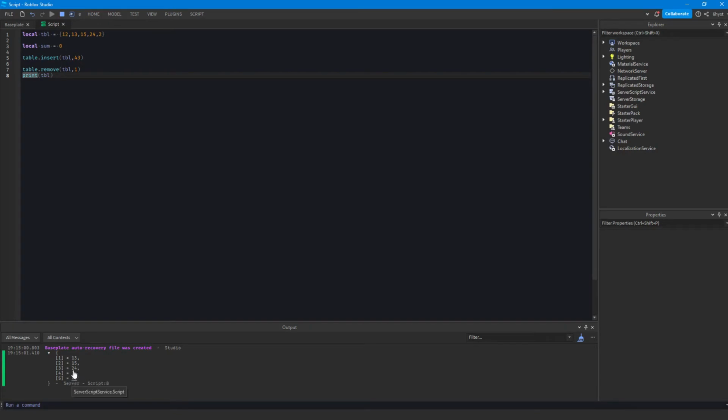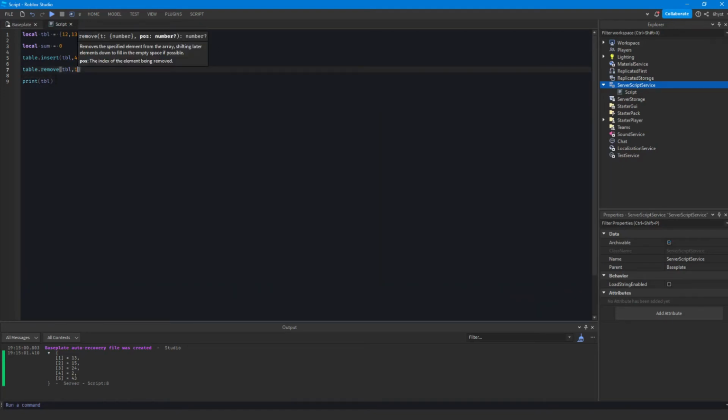So what you see is the table will actually shrink to fill in any gaps that happen after you use table.remove, right? So if we remove the first index, then the second index will move down and fill in the gap, and all the other ones will do the same, basically shortening the table by 1 index whenever you use remove, right?